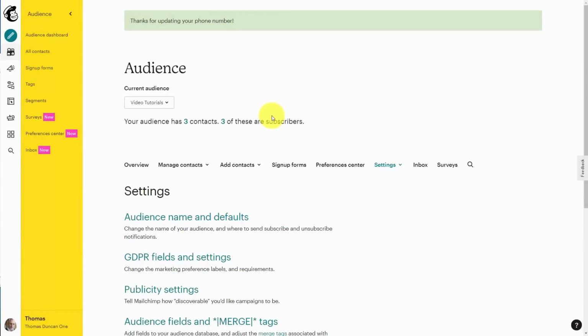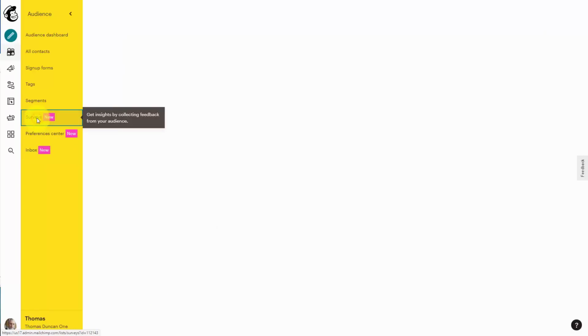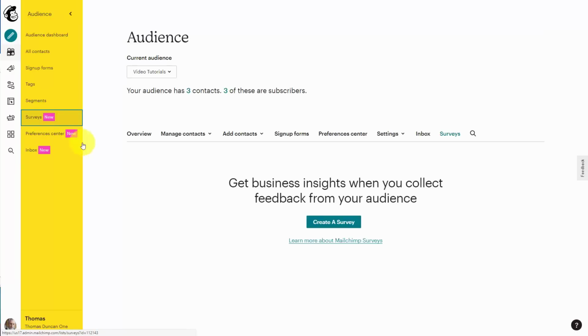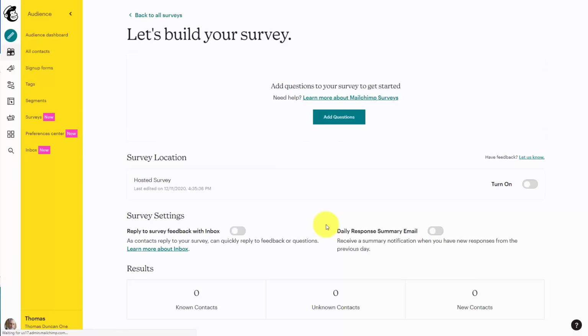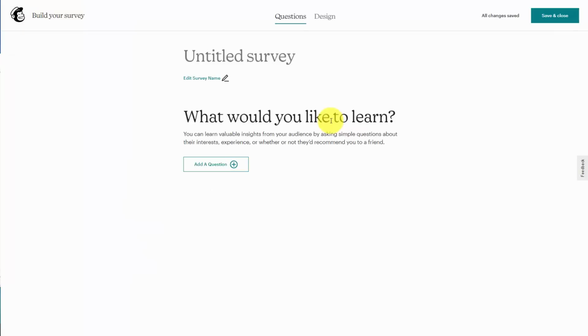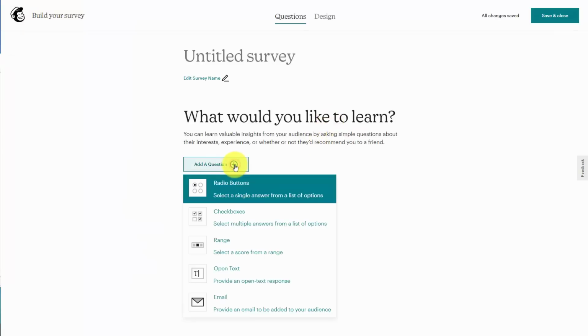Welcome back. Now within the Audience tab, you also have the ability to create surveys. What you can do here is go to this tab that says Surveys. And you can click on this button that says Create a Survey. And you can use the survey creator to both work with the individuals in your audience as well as add individuals to that same audience. We can click on Add Questions, and we can then click on Add a Question. And we can add in several different kinds of survey questions.